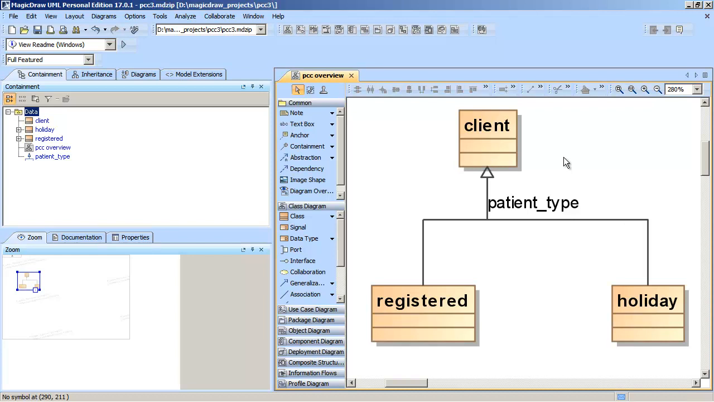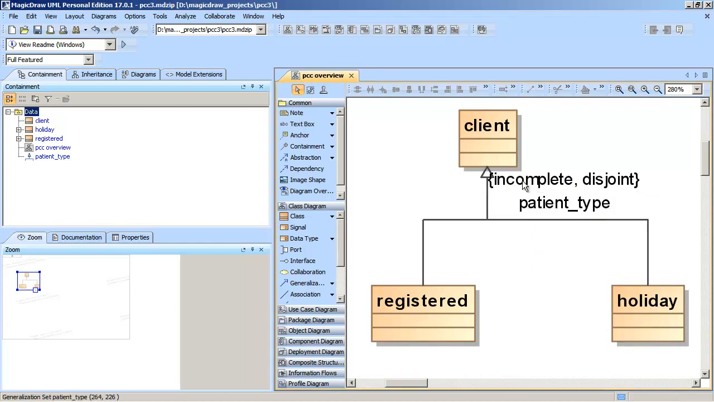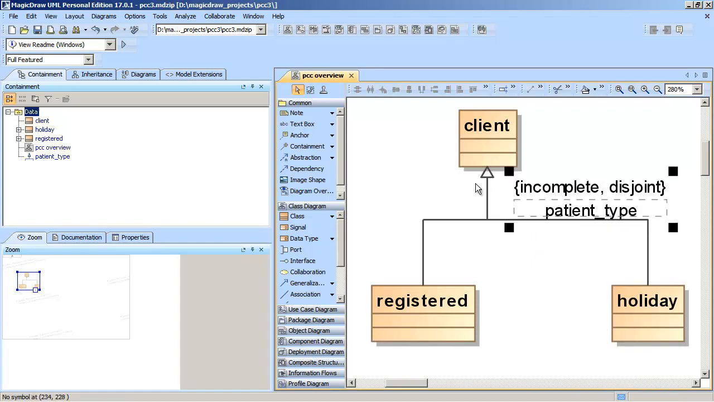Obviously the other thing we want to see as well is if this is an overlapping or if it's a covering type generalization. And to do that, we actually do click on the name. So we need to be able to see the name of the generalization set before we can do this. Then right mouse click, and you can see there's an option there that says show complete disjoint. If we click on that, then it gives us the full specification. So that is the first way of doing it.